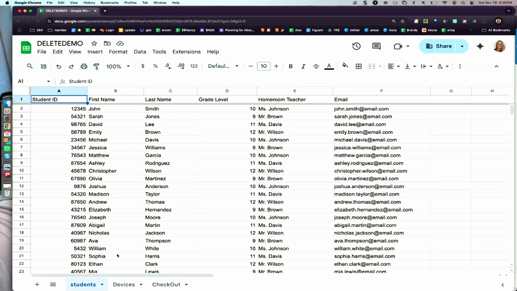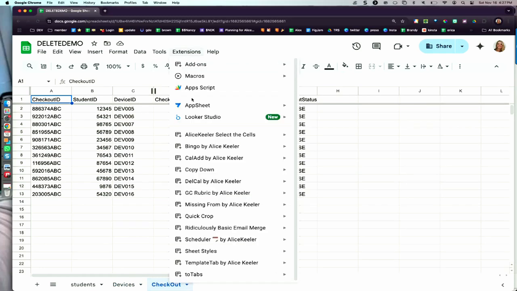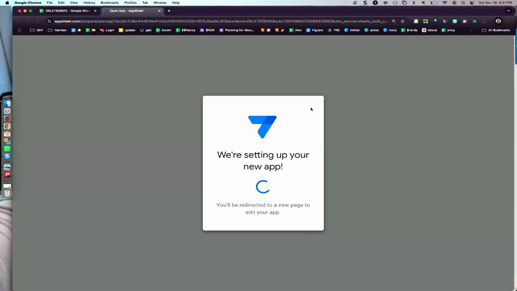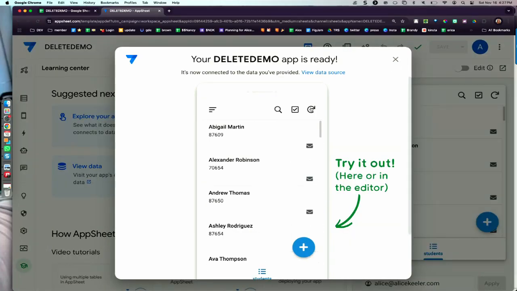Anyway, right, so I've got my table of students, I got my table of devices, I have my checkout, and I'm going to go to extensions, I'm going to do AppSheet, and I'm going to create an app. Just like I create a video. Now here's the thing, it actually only pulls in the first table, which I find really annoying. I feel like it should ask me which tables I want to pull in, but I think they're trying to show off, ta-da, there's an app and you didn't do anything.